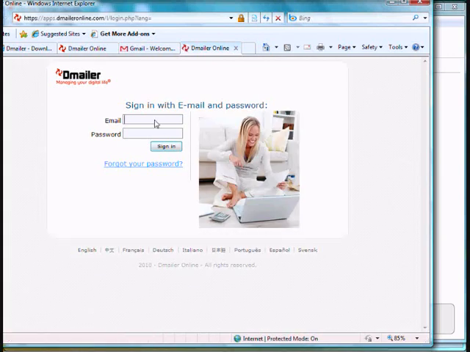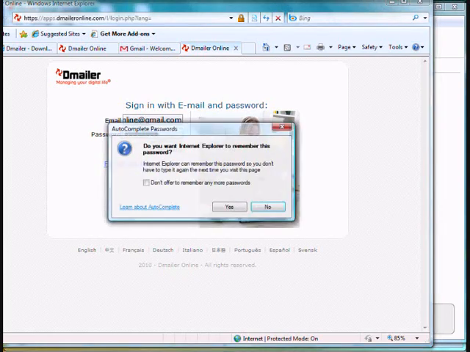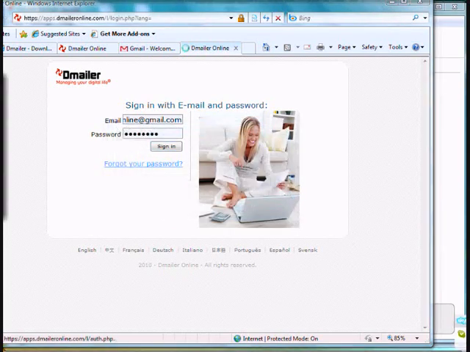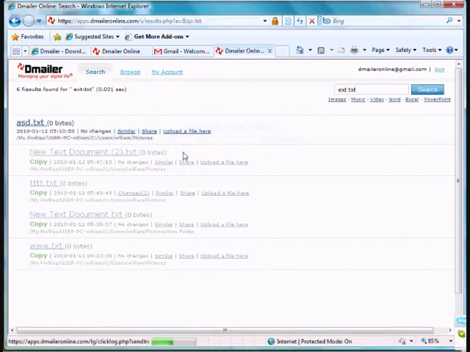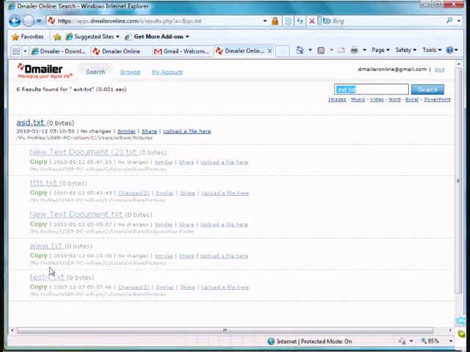Okay, so we need to log into our account, of course, and sign in. Okay, so now that that's logged in, this is the screen that we fall on. So this allows you quite clearly to search for your files. I'm not sure what mine were called, but I know they were .txt documents. So we'll just do a quick search, and they're all my files.